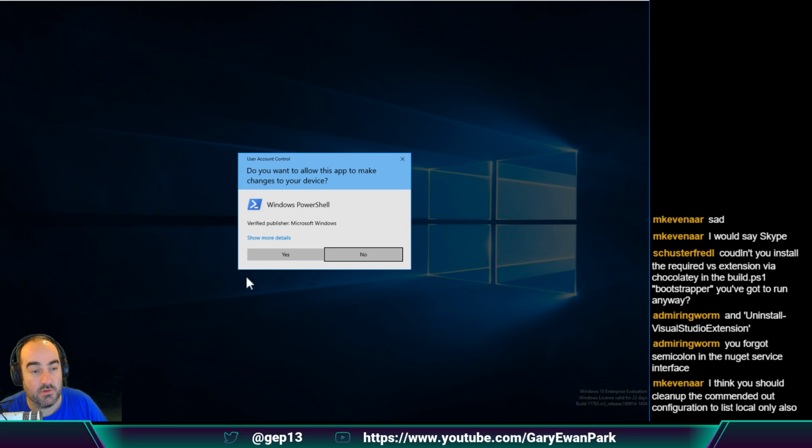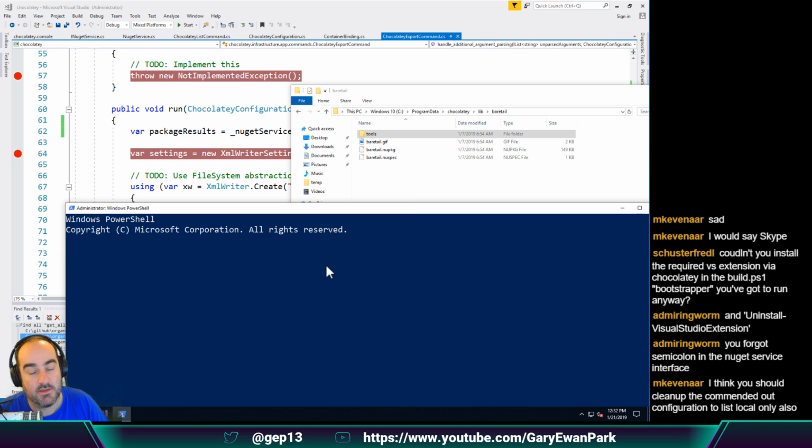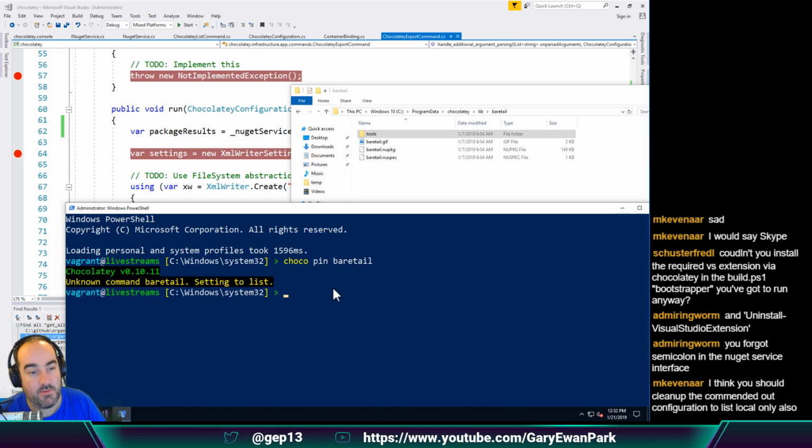If we go to our PowerShell command prompt, one of the commands that we've been using as a place to start with this is the pin command and the list command. So if we do choco pin Beartail, then unknown command Beartail, that's not going to work, so I need to give it a name. So that's going to be -n. Let me take a guess. Okay.